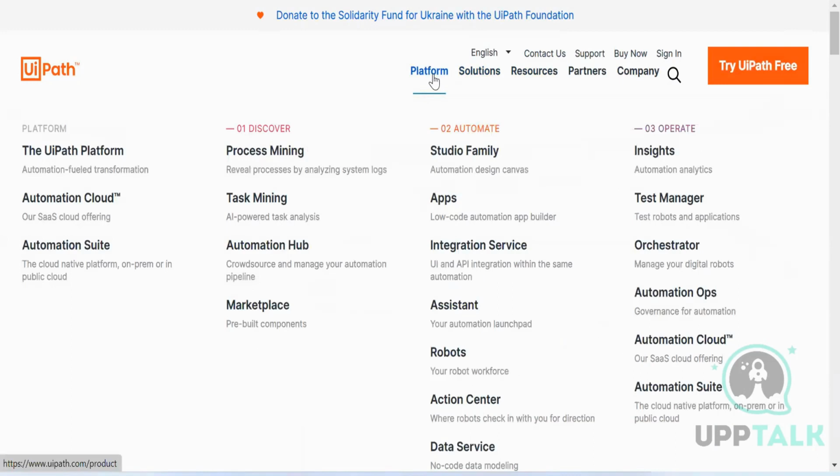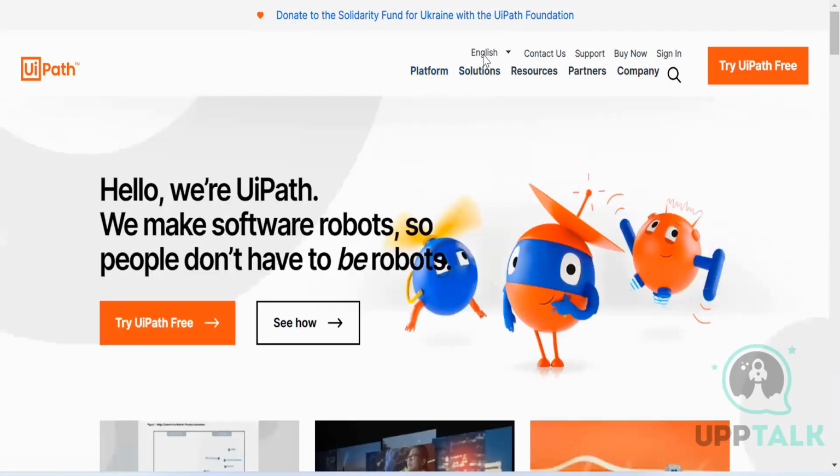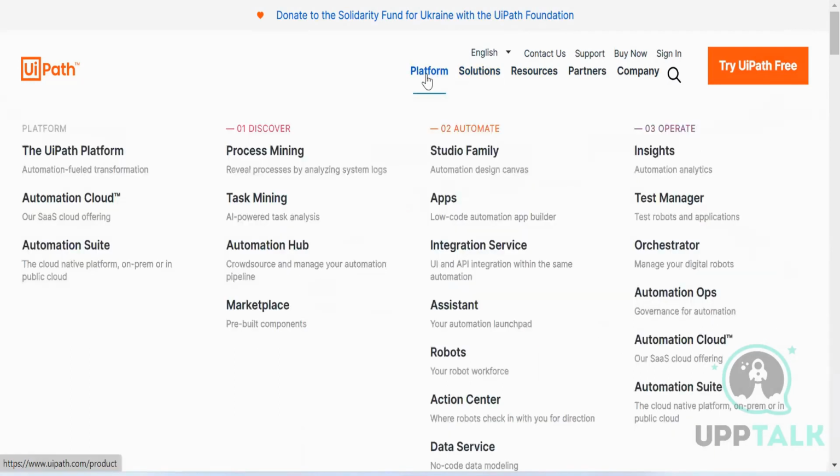UiPath, Lambda, cloud automation, process mining, task mining, automation. There are so many products in UiPath. They can work with an end-to-end process. With one click, I can automate the data from unstructured to structured, and then I can give an analytical report to my top-level managers.